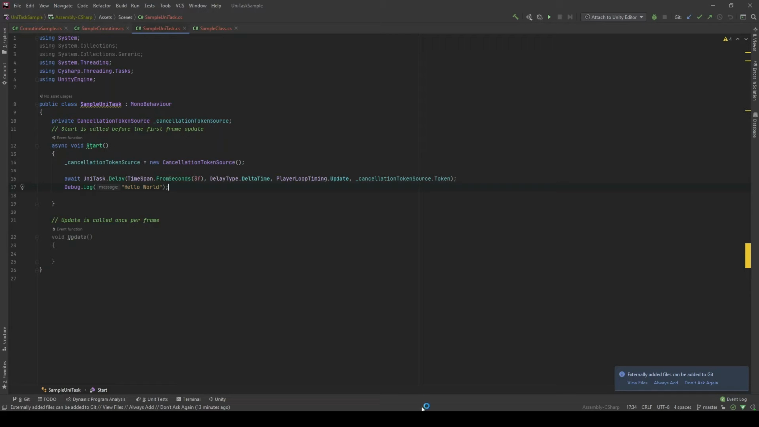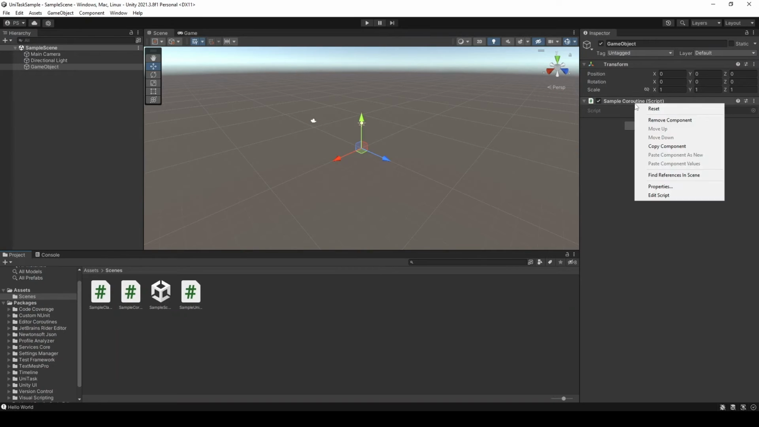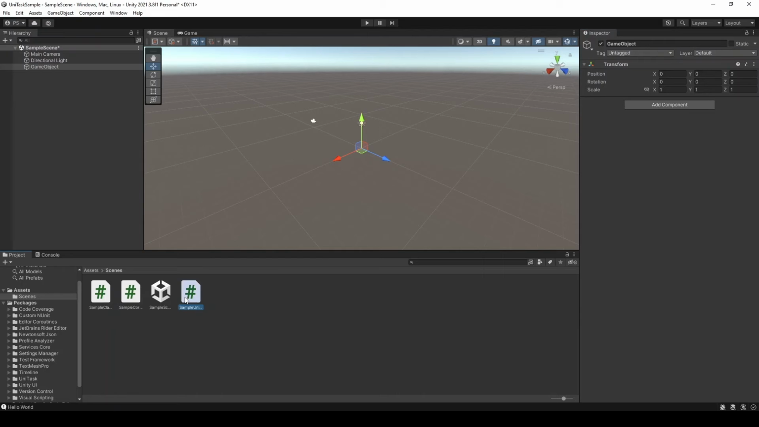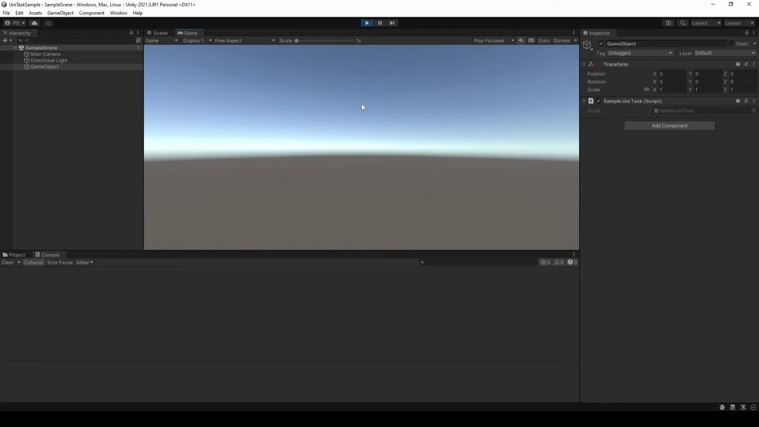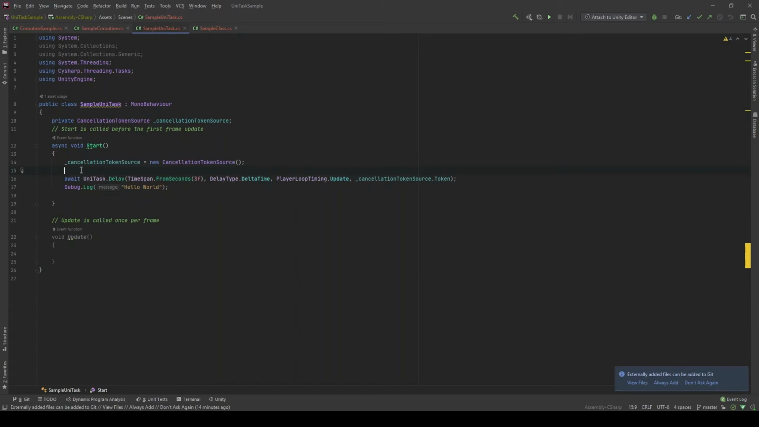Let's start it with Unity. Go to Unity. Delete this code and add the sample UniTask. Save it. Let's run. After 3 seconds, it's going to print our hello world. All we have to do is one line of code. You add the await keyword and the async keyword to the Start function. We await UniTask.Delay, TimeSpan from seconds, and pass how much time you're going to wait. After this, the rest are just default values. You can change the configuration as you want to figure out how it works.